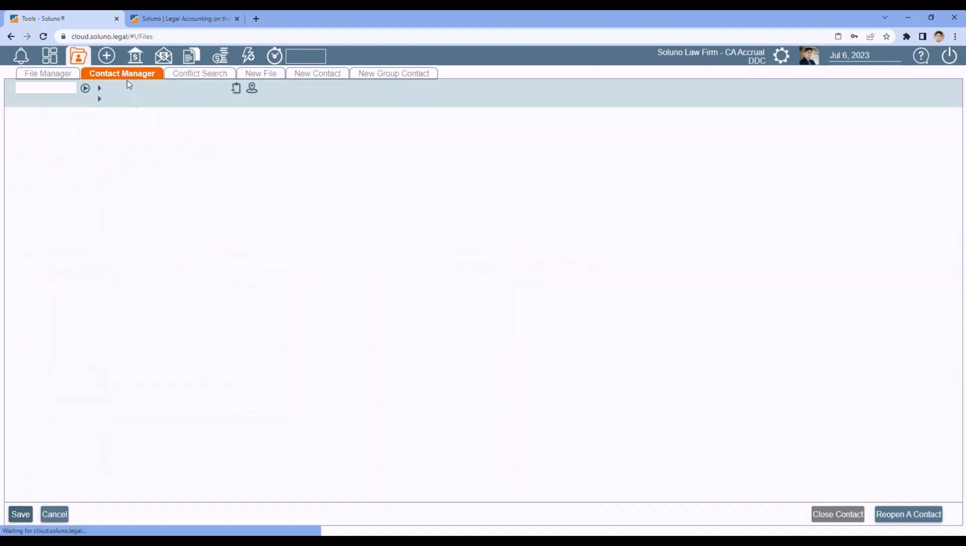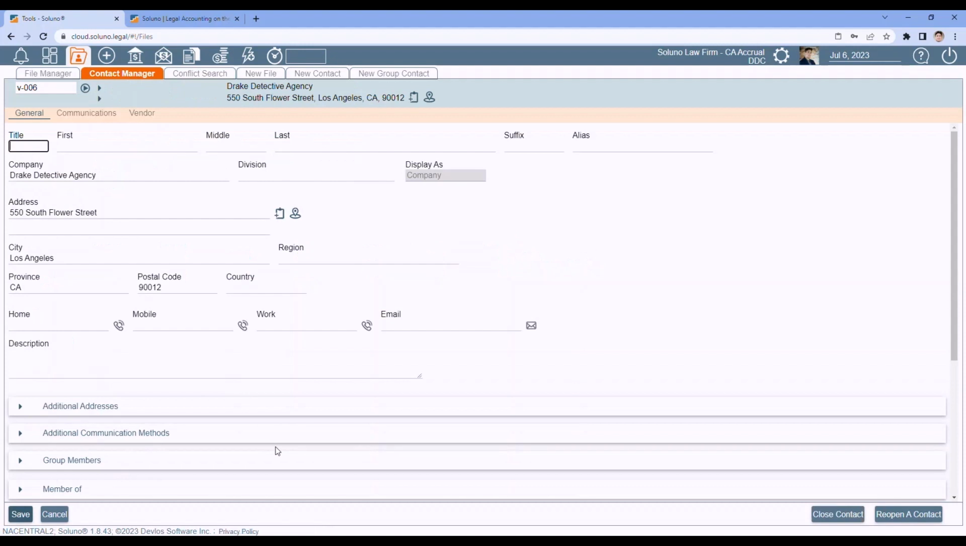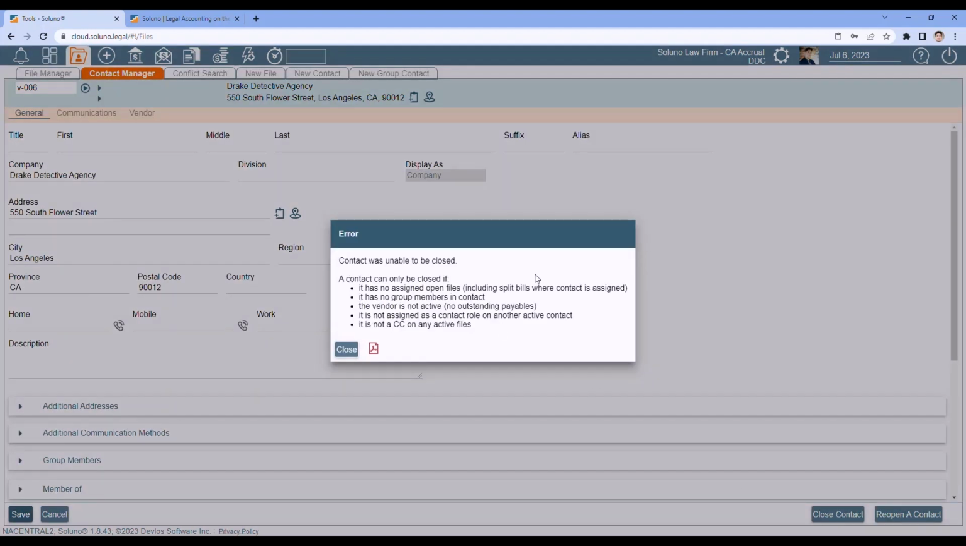If you like, you can also close contacts. Again, there are certain conditions to close a contact. If I try to close this one, it's a vendor I use quite a bit, so when I click close contact in the bottom right, it will say it can't be closed. We give you the reasons why it cannot be closed, so you just have to figure out which reason applies. In a future release of Soluno, it will pop up exactly why we can't close it, but at the time of this recording, we just give you the list, and you will narrow it down.